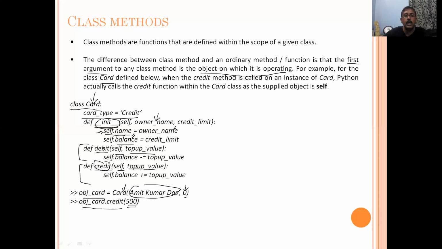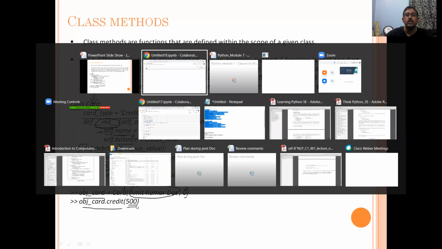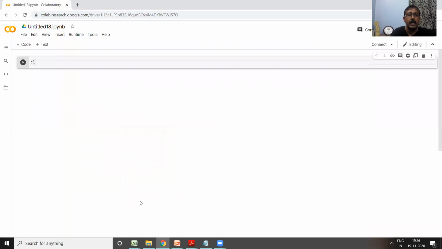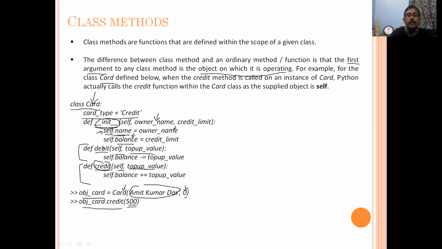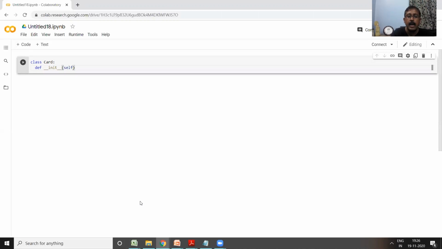We can just go to Google Colab and try the same thing out, right? So we go to Google Colab, and we can create a class card, and we just give a colon. And then we give a def __init__, and then within braces we give self. Obviously the first parameter should be self, and then we give the name, and comma, a balance, right? And then this is the function definition.